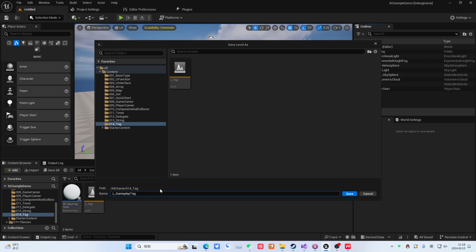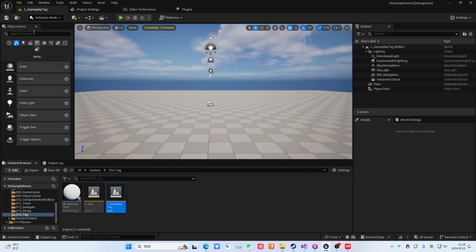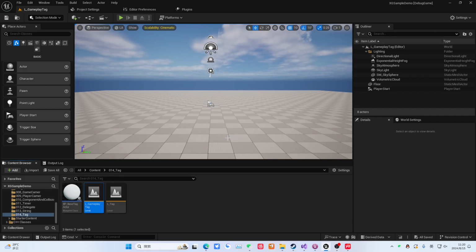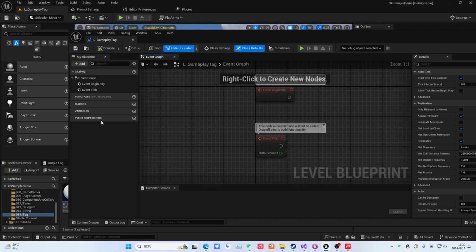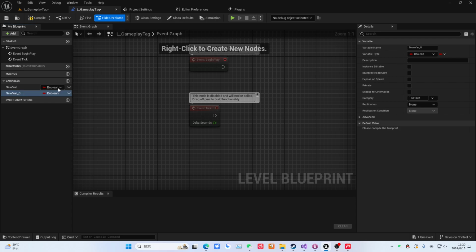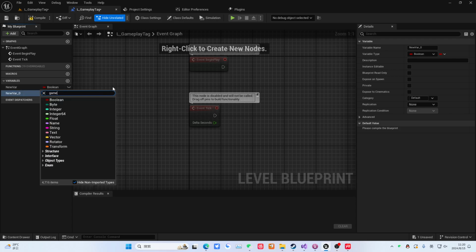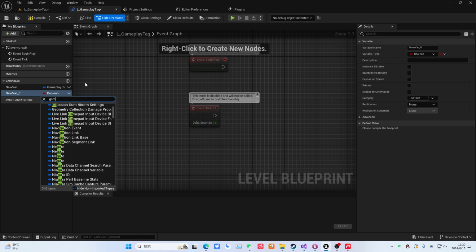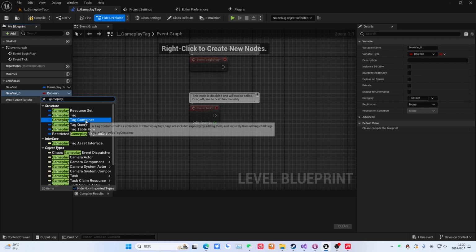Let's collapse this part here. Actually, don't collapse it. We'll just open another map for it later. Okay, let's open another map for it first. Okay, then we give it a name, gameplay tag. Okay, good. Let's save here. Before we create it, let me show you first, since this is a beginner tutorial after all, and you might have never been exposed to this before.